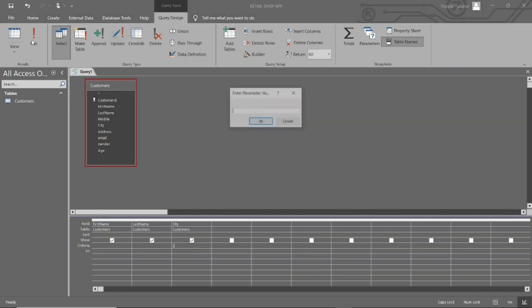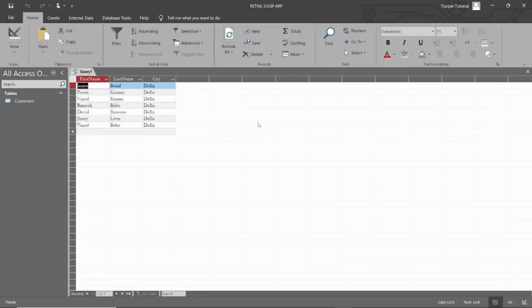So, put square brackets in the city criteria. Step 5. Run the query. When you run the query, Access will prompt you to enter the parameter value. Enter the value and click OK. Here, I am putting Delhi. Access will then display the query results based on the parameter value you entered. So, in this case, the query retrieves the first name, last name, and city of all employees whose city is Delhi.